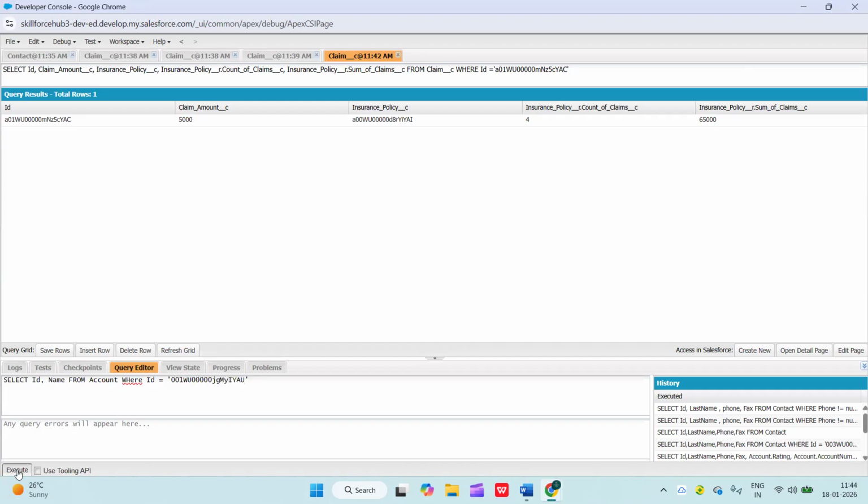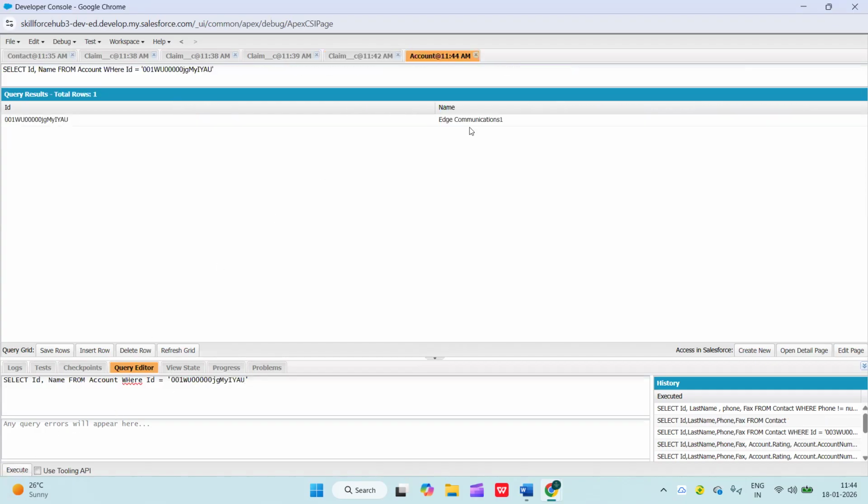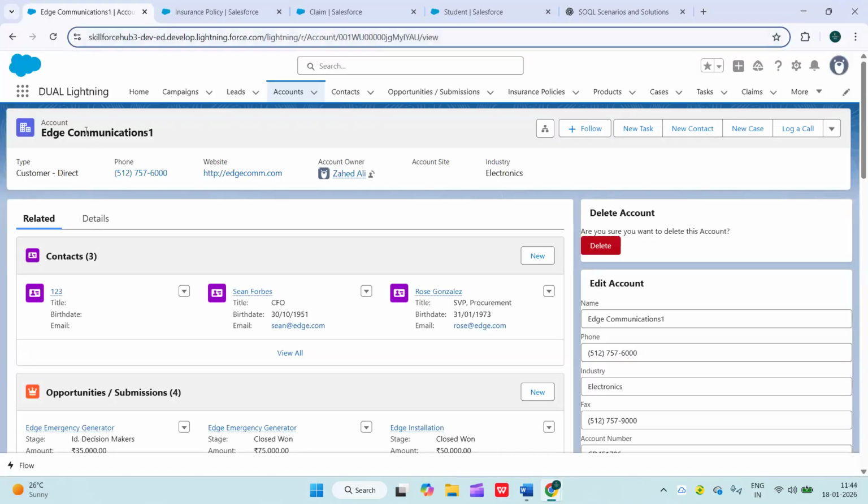Okay. Then click on execute. Executed. Now I got that particular record, Edge Communication. So this is the account whose records I want. Here we have three records.